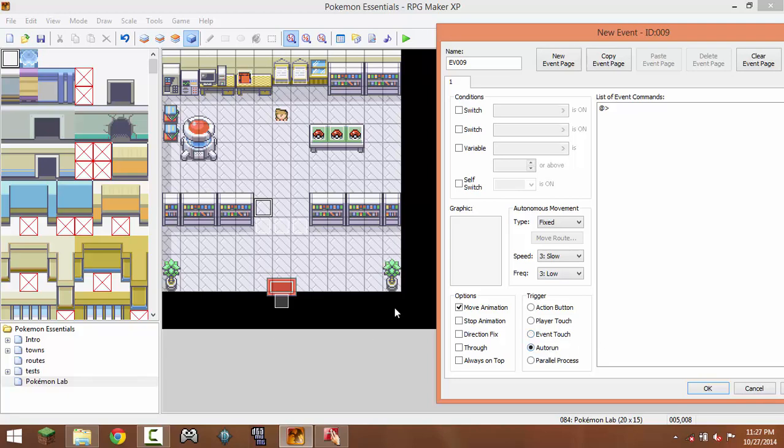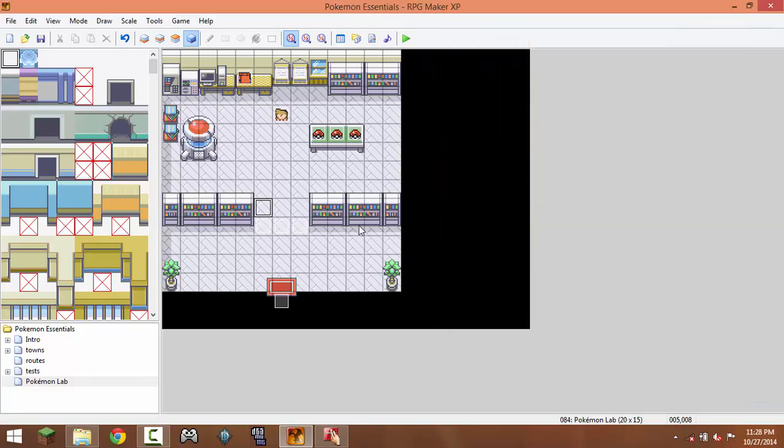Auto run is it'll happen as soon as either the player walks into the map if there's no conditions, or if there are certain conditions that have just been met, then the auto run will happen. Parallel process means it'll happen in the background, so at the same time as other things are going on. So that is really all you need to know for there.